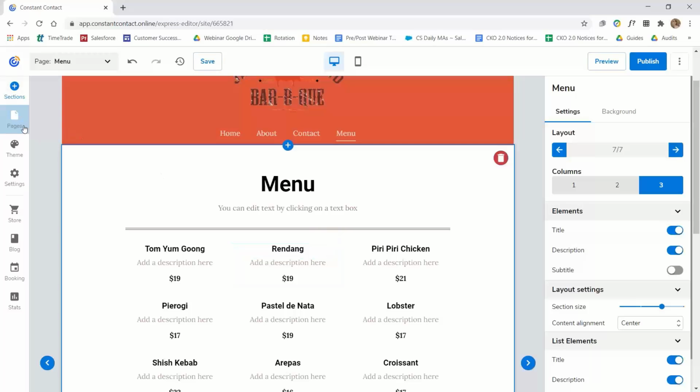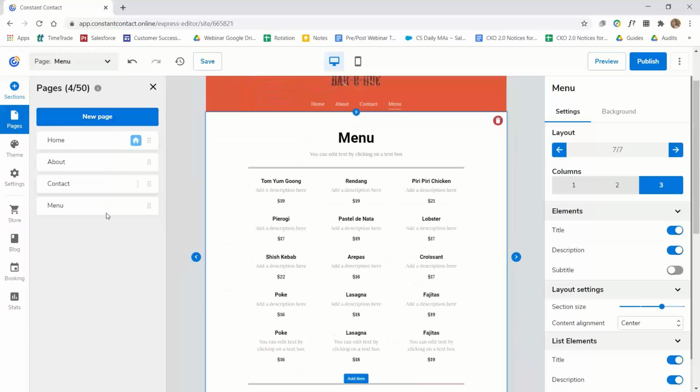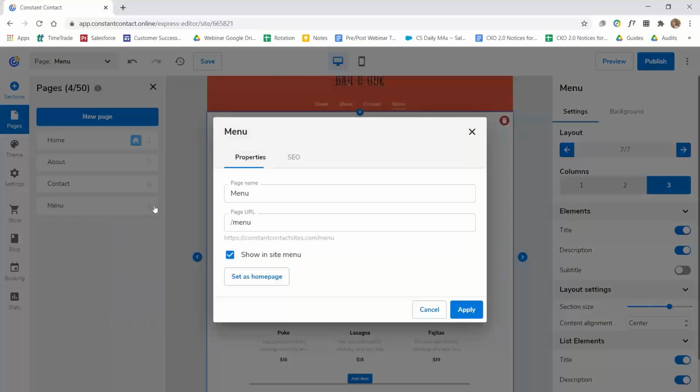So then we can go back under pages, and here we'll have all of these set up. Every single website will come standard with a homepage, about page, and contact page. And then you can add a new page as needed. So right here under the menu page, we can actually click on the three dots right next to it and click on settings to rename the page. And we are actually going to go ahead and name this our sauces.